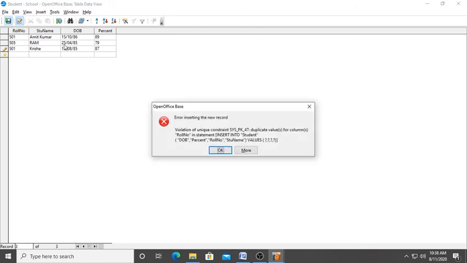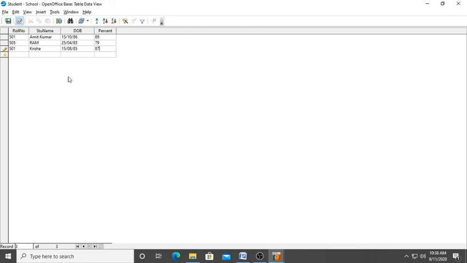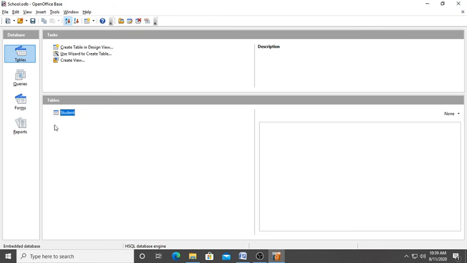We can click on this save button. Until we enter another roll number, it will not allow us to save the record. So I have changed this to 503. Then I am saving it, and after that I am closing it. Now you can see that the student table is ready, and the record is also entered in this.